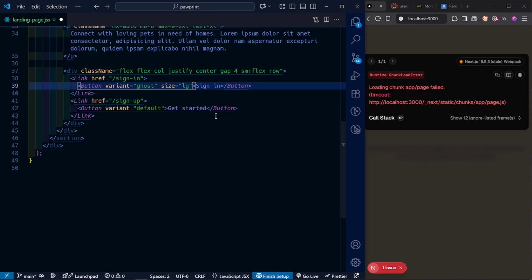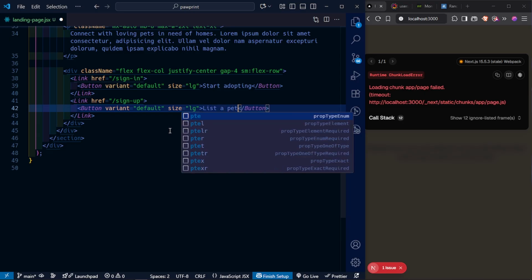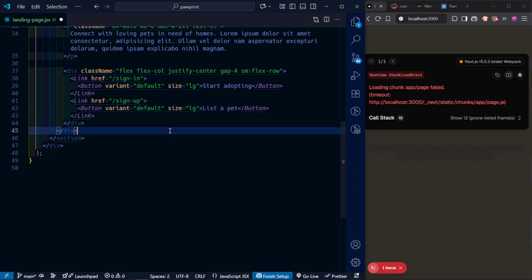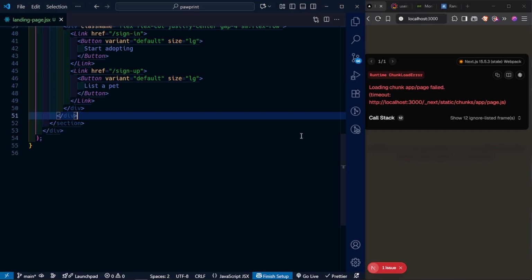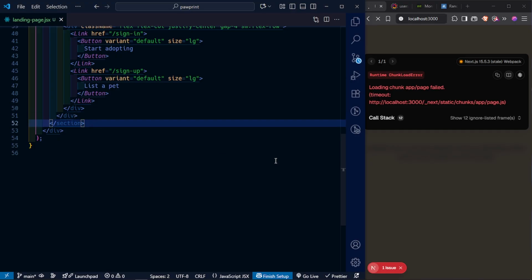Annoying. Now the variant for this one is now going to say default as well. And then the text is going to say start adopting. And then this second one is going into sign in, or rather sign up. The size for this is going to say large also. And then the button text is going to say list a pet, just like that. And we can save that, and hopefully this behaves and reloads properly.